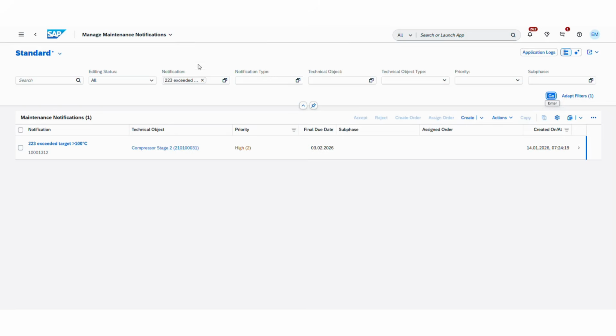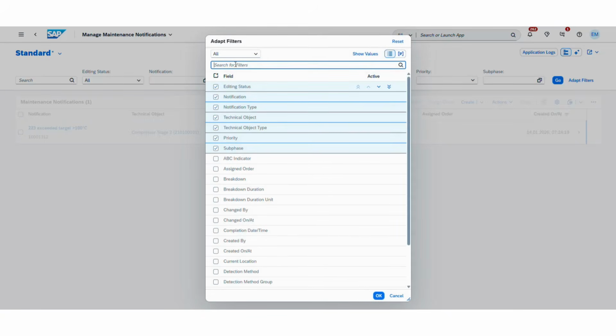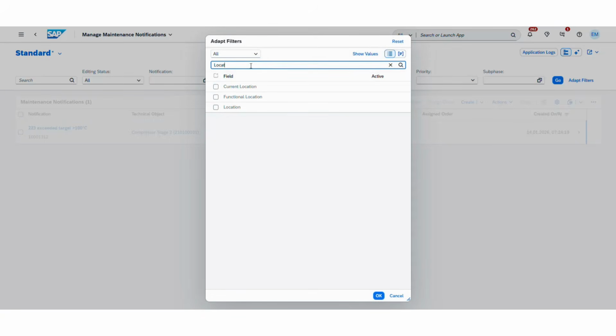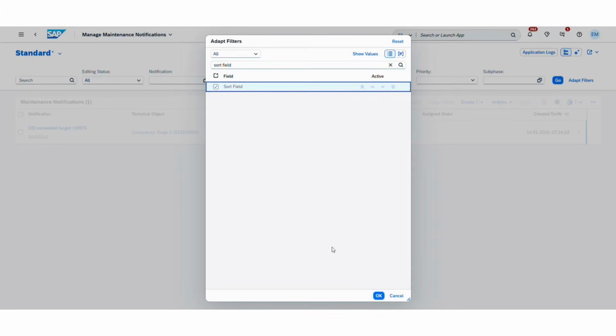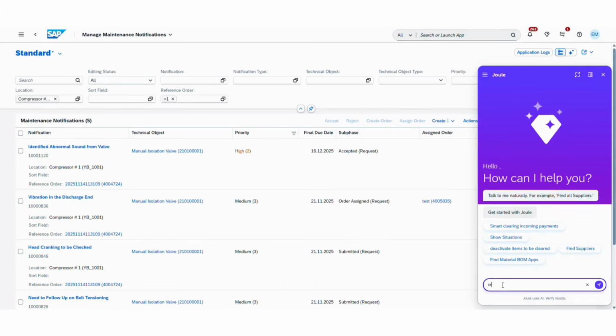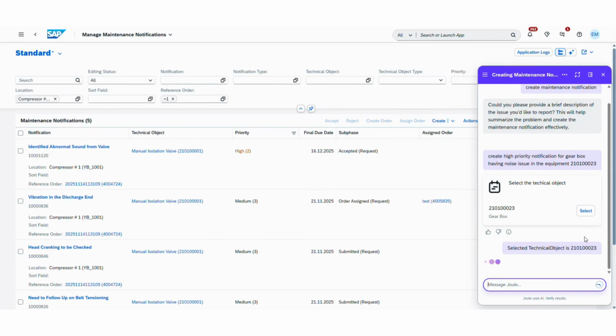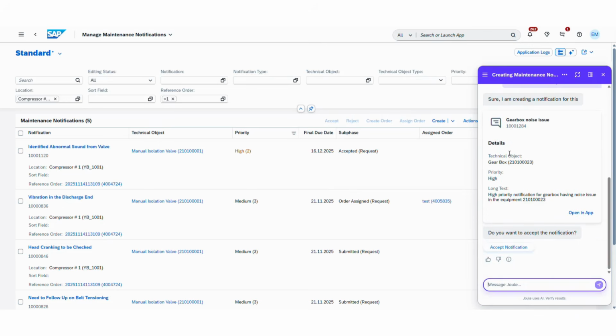Another update is the advanced filtering. The list report now includes asset location and sort field as filter criteria. This allows users to more effectively narrow down the list of notifications to the specific assets or areas for which they are responsible. And just like in the Asset Overview app, you can also leverage Joule here to create maintenance notifications using conversational AI. Providing a simple prompt, you can request Joule to create a new maintenance notification without leaving the app.